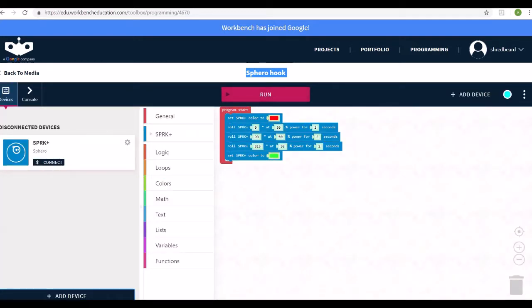And let's just see what this program looks like. So it's going to start out by turning the color to red. It's going to drive around a little bit, turn, drive a little bit, turn, drive a little bit, and then set to green when it's done.